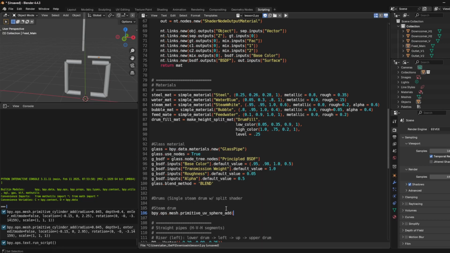segments is 64. Ring count is 32. Radius is 0.6. And location is 0, 1.8.